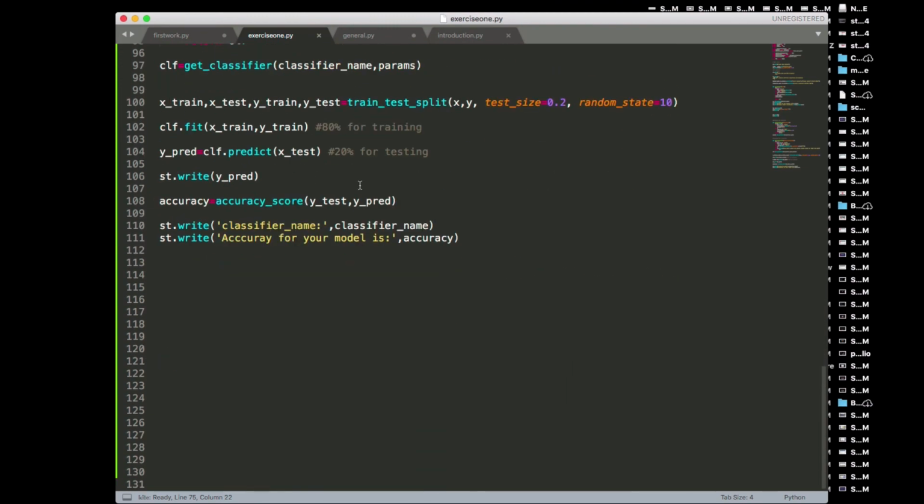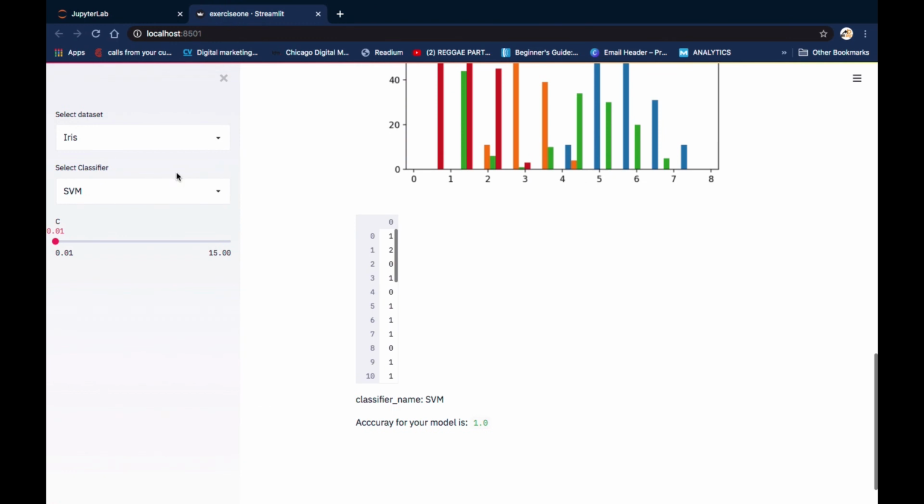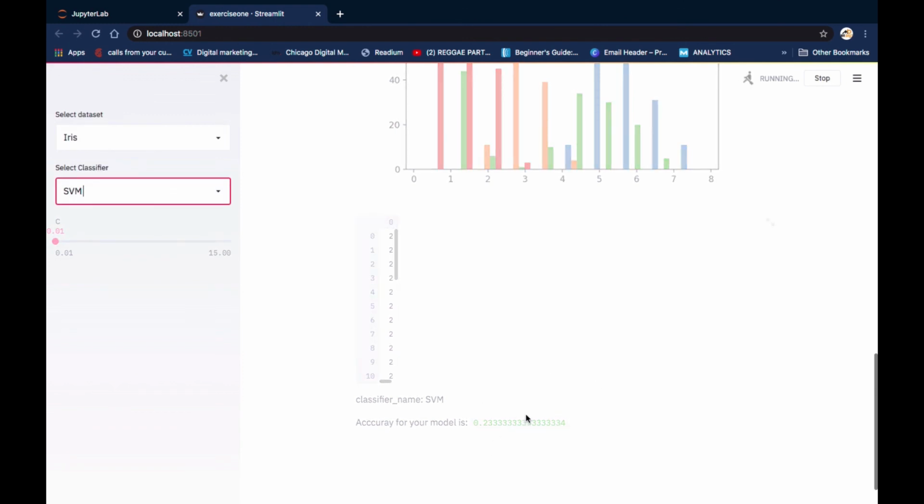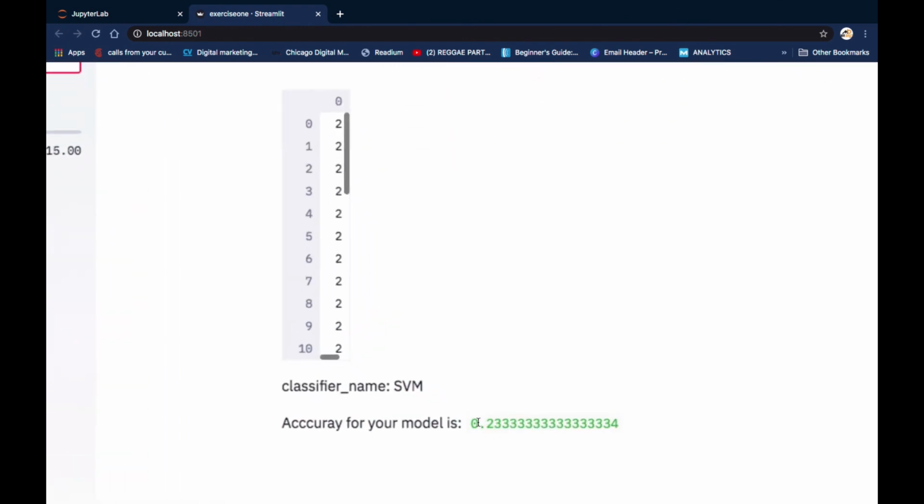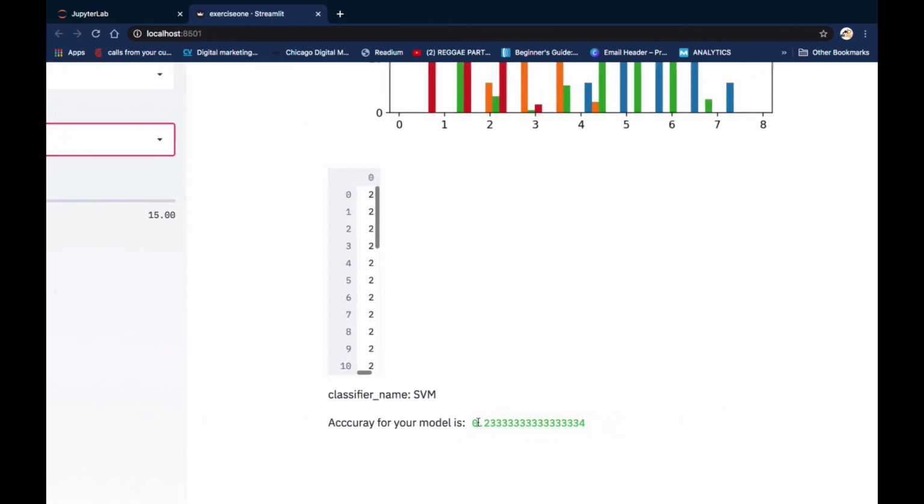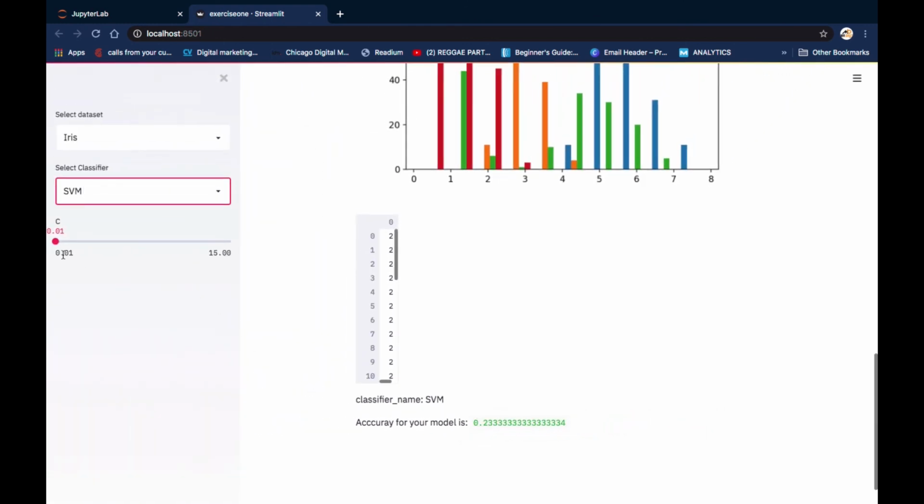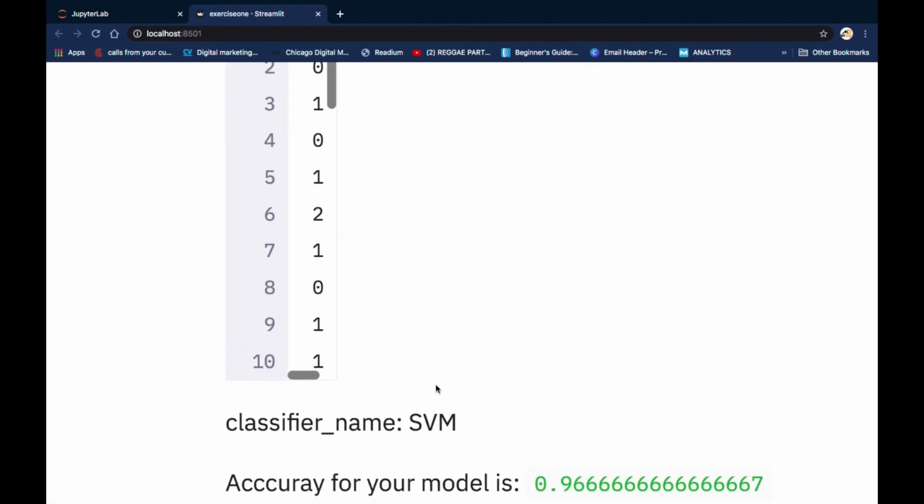Now everything's working. So if the person selects the data set to be Iris, and then the model to be SVM, this is the result that we have. Initially, see the accuracy that we have. We're having 23%. So let's try and tune some hyperparameters in here. Let's say our C equals 5.88. Now you see the accuracy, we're having 96%.